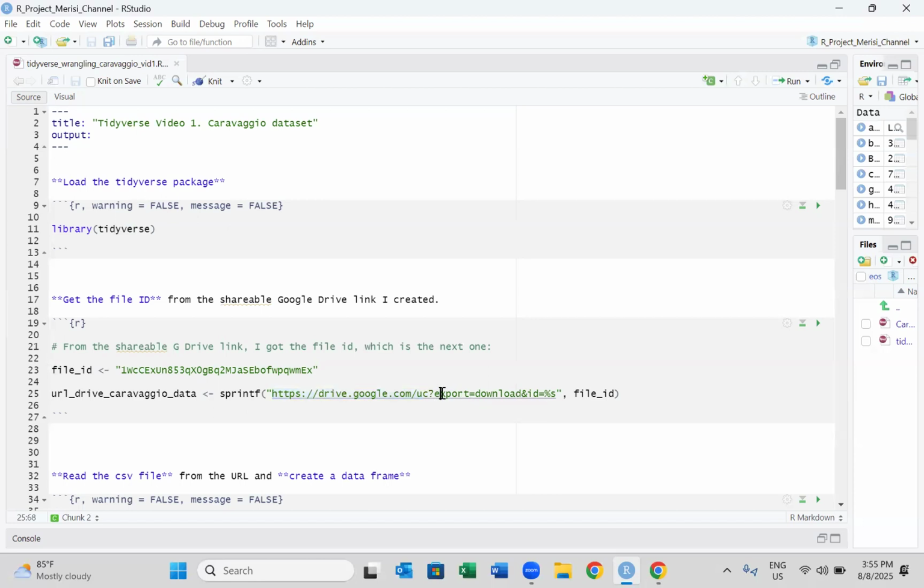Now, this attribute, export equals download, means that from that URL, we want to download a file. So we don't want to get any information or data about the web page or anything. We only want to get a file from that URL and download it. And then finally, I'm saying here that the ID of the file that I want to download equals the percent sign and s. What is that percent sign and s? That is a placeholder for a string. And the string will be the file ID, which, as you can see here, is actually a string.